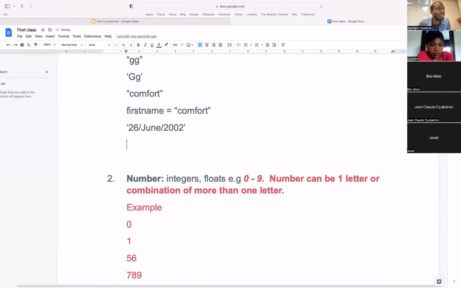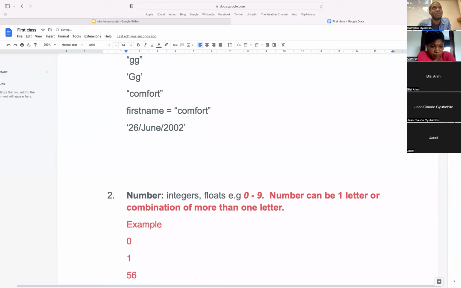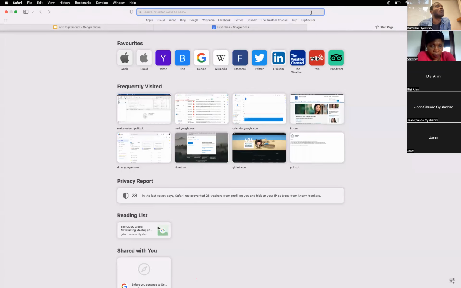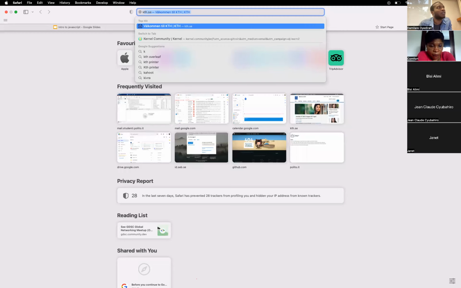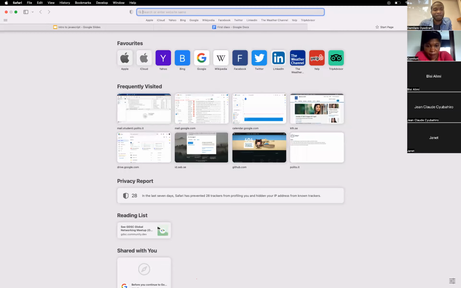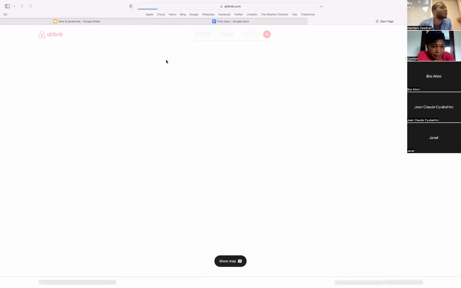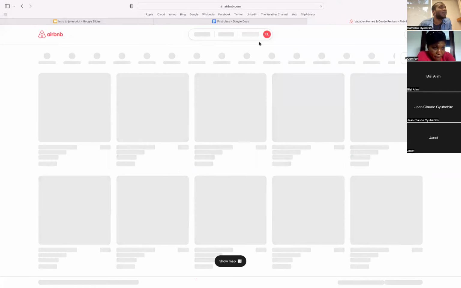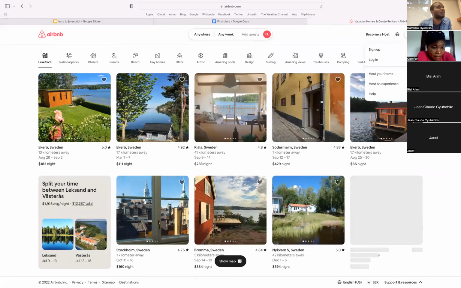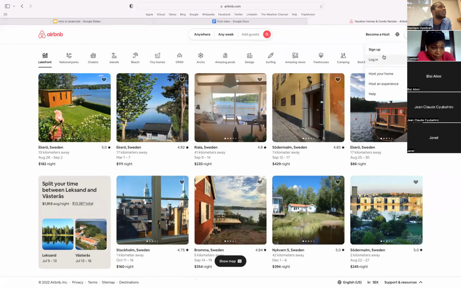Let's say you are trying to, for example, let's go to, can someone give me any website? Let's go to Facebook, no. Any website. Airbnb. Google.com. Okay, Airbnb. Let's say we go to Airbnb. Good. So let's go to login now.